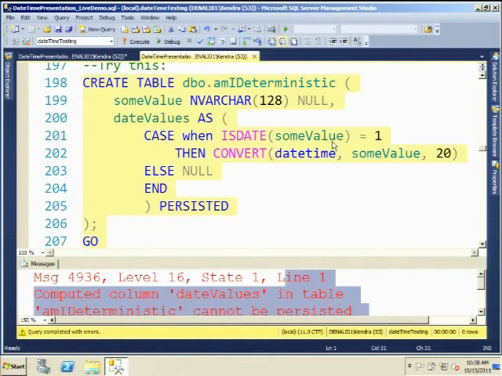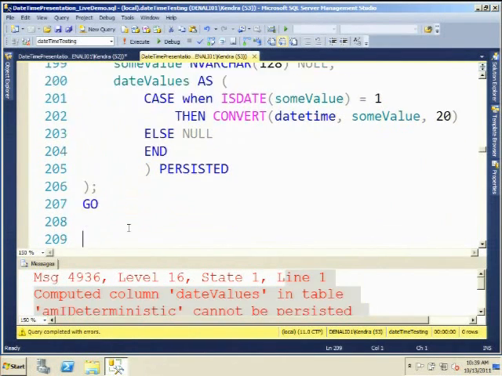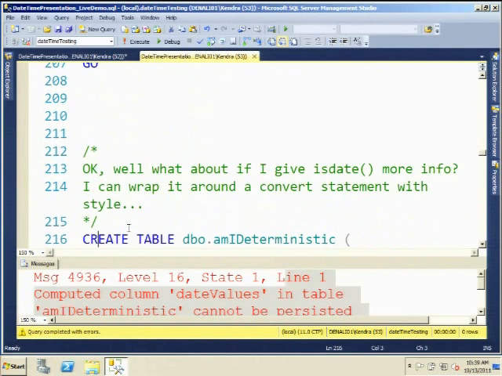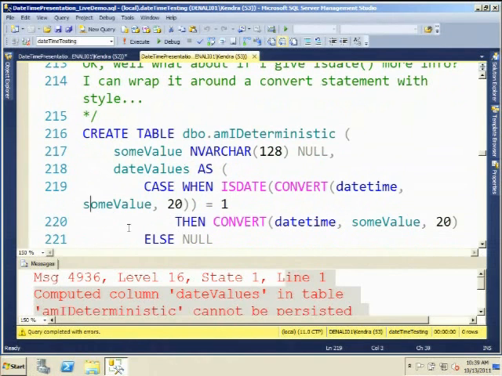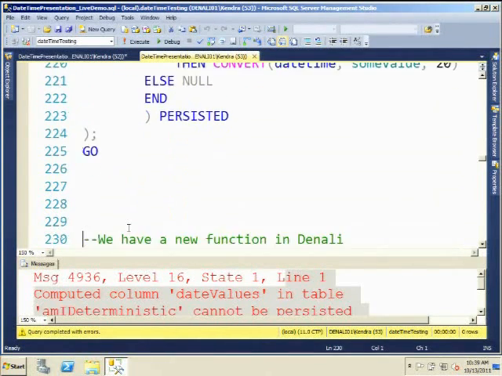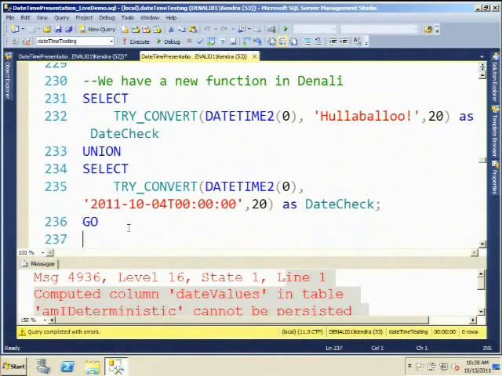This is because I haven't given isDate any information about how it's supposed to figure out if it's a date. What language is it supposed to use? Is it supposed to use the server language, the login language of whoever created the table? Is it supposed to try to figure out from different users at runtime? That's kind of wacky, right? So I've tried different ways to get this to work because the documentation in Books Online sort of makes it seem like this should work. So even when you wrap isDate around an isConvert that takes a style, a language neutral style of 20, it doesn't work. You get the same error.